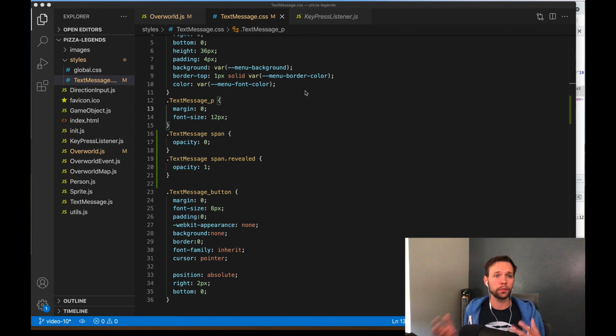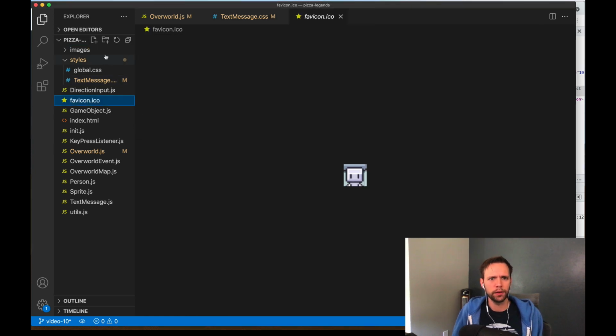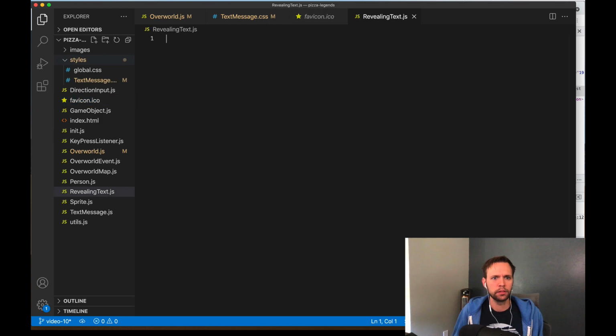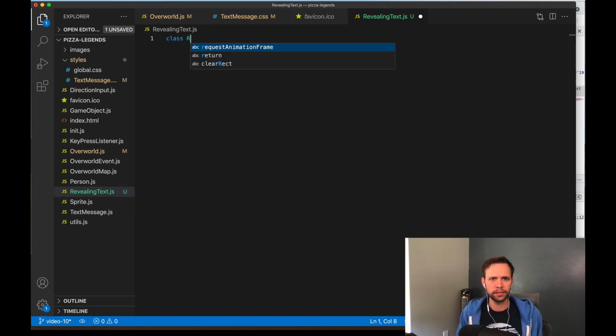Now, this concept of revealing characters is going to come in handy in a few different cases in the project, not just in our text message component. And so we're going to make a reusable JavaScript utility to help us out here and encapsulate that behavior. So I'm going to make a new JavaScript file called revealingtext.js. And in here is going to be a class.